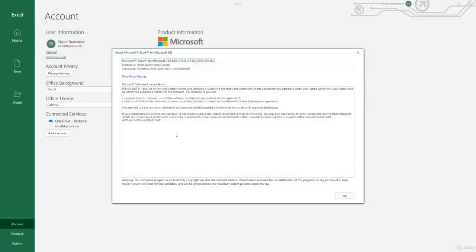Give that a click, and here at the top in green bold letters, you can tell that I'm running Microsoft Excel 365 64-bit. This is actually a pretty important piece of information to know how to find, because down the road, you might have to install a third-party program to Excel, and you might be prompted with a question asking you, what version of Excel are you running? And you can come here to figure that out.